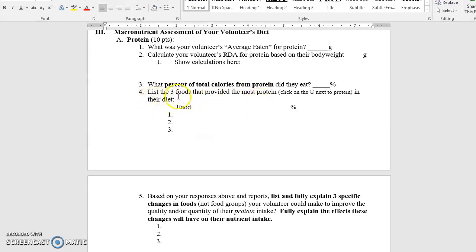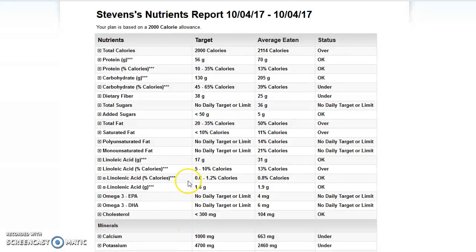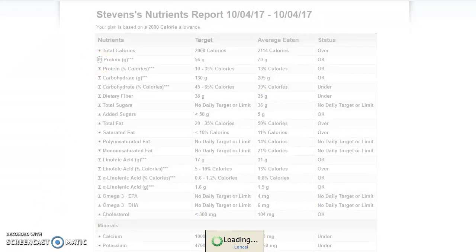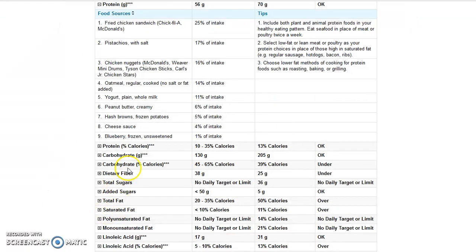Jumping down to question number 4, list the 3 foods that provided the most protein. Now, you won't be able to do this with your printed reports. You need to do this within the program. So we'll jump back to the program. There's a little plus sign next to protein, so I'm going to click on that. There will be a slight pause as the program does its thinking and calculations.